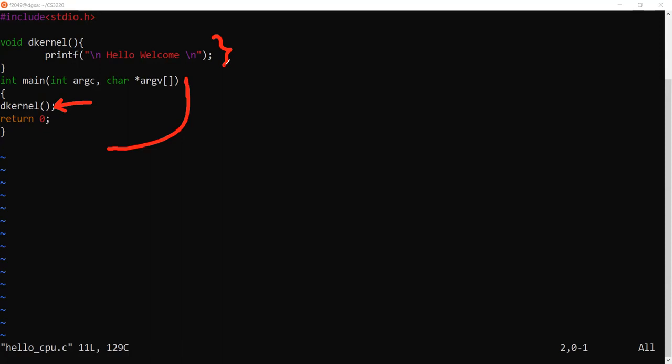Here, our objective is to write the same program. We want to print hello, welcome on the screen with the help of a GPU device, or with the help of a GPU card. How can we do that?